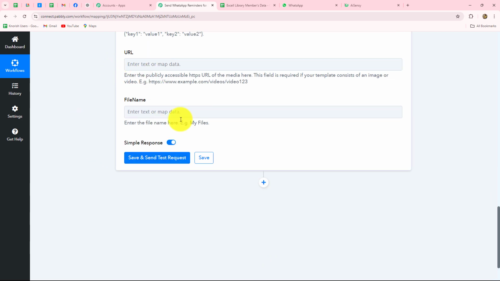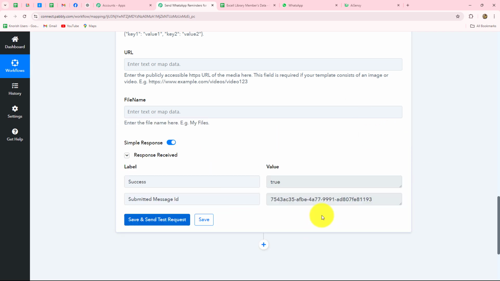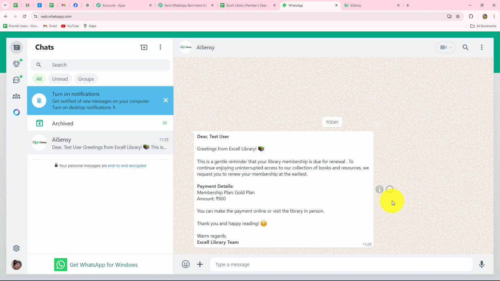If you want to enter the URL of any file which you want to send along with this message, you can enter it over here, and you can also provide the file name in the file name field. Let's click on save and send test request button quickly. And here it is saying that the message is sent. So let's go and check whether on WhatsApp the message is received or not. And over here, yes, we can see that the message is received.